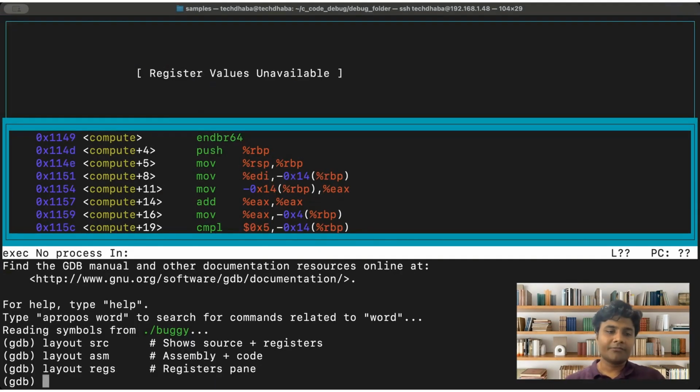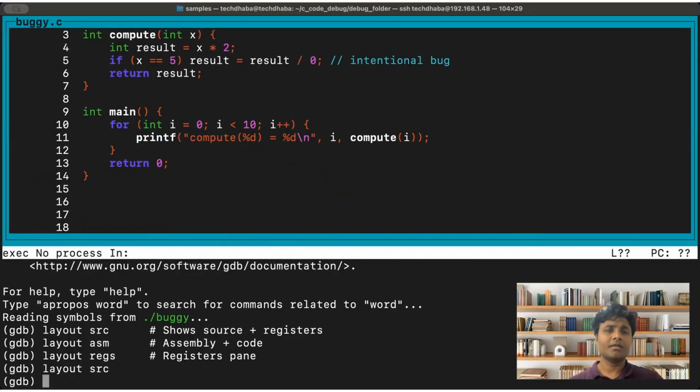And what if I want to go back? I'll just say layout src, and I went back again. So that is about how to switch the screen. That is what I did.